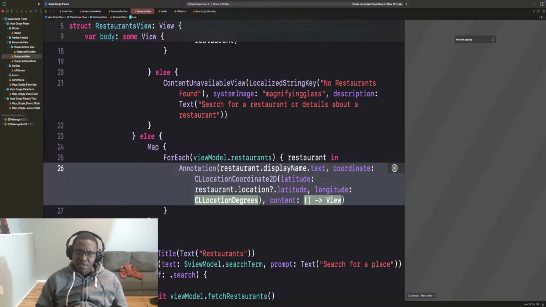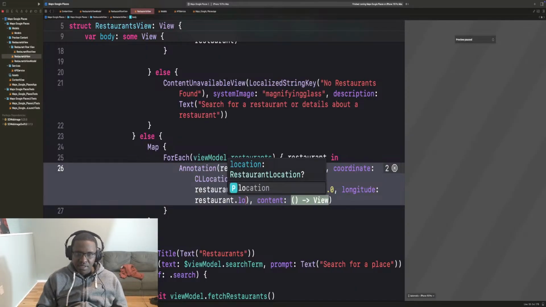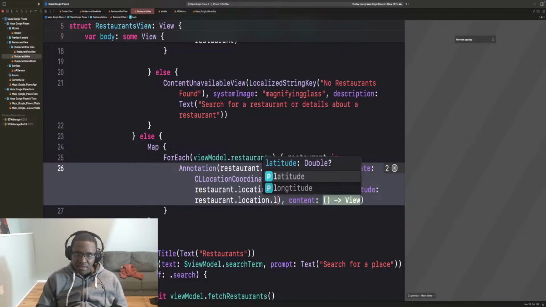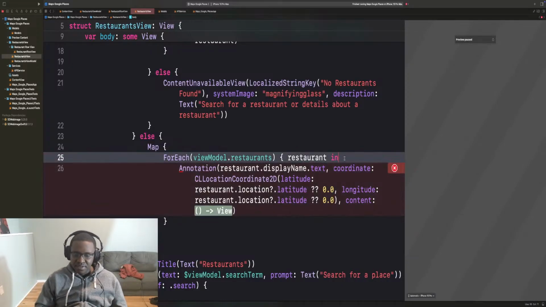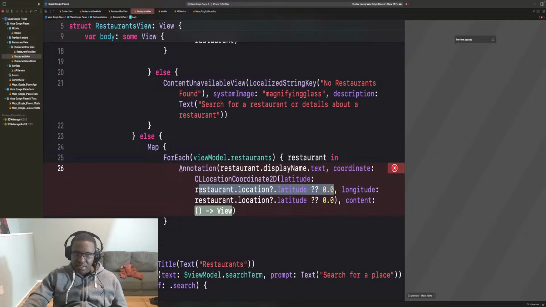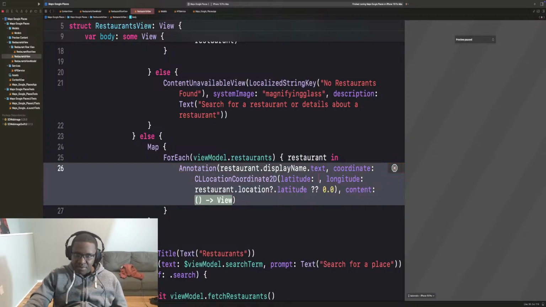We made this optional, but it might not need to be optional. But for now, I'll just do 0, 0. And then same thing for longitude. I'll say restaurant.location.longitude. Honestly, I don't want to do it this way, because to show this on the map, we want to show it only if those coordinates are there. So instead of just handling the optionals like that, we'll backspace that for a bit.